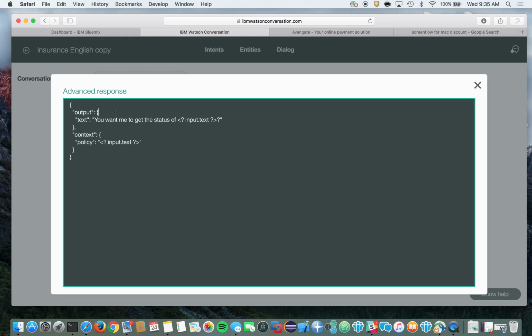Here what we're going to do is output, you want me to get the status of, and then we're going to take that input text. For the input text, you can see we just surround that by the opening and closing arrows and the question marks. But more importantly, you can see we've defined this section in the JSON response called context. Here you're going to define your context object.